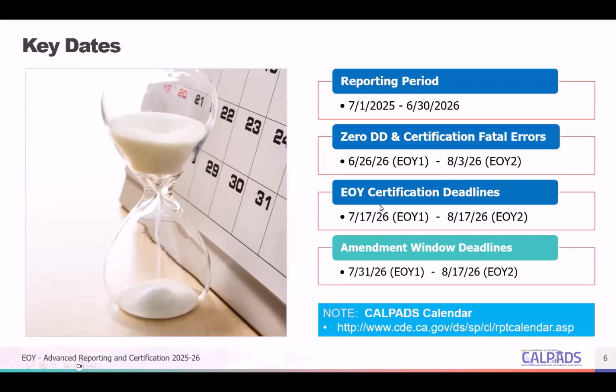And the same is true for the EOY certification deadlines. EOY 1 has a certification deadline of July 17th, and end of year 2 has a final certification deadline of August 17, 2026. Now, as far as amendment windows, end of year 1 has a short amendment window, and it runs from July 18th until July 31st. But end of year 2 does not have an amendment window. So as you can see, the final certification deadline for EOY 2 is August 17, 2026.